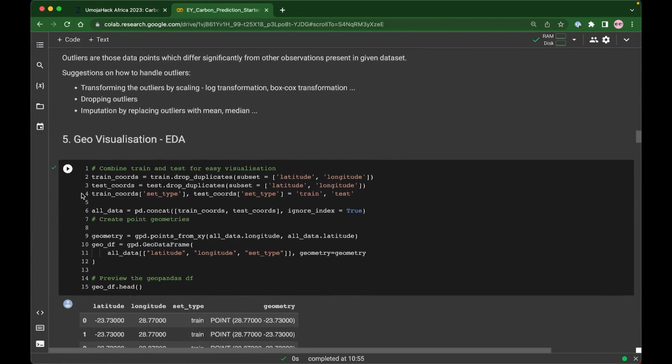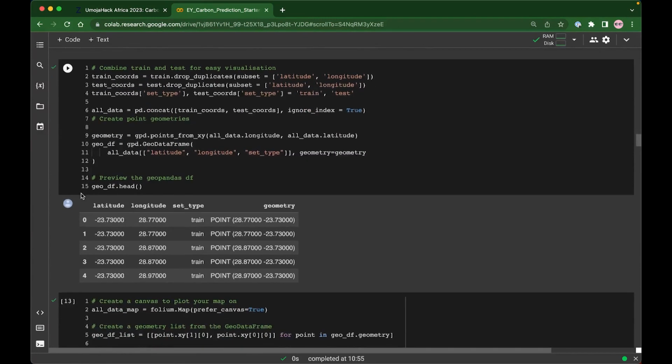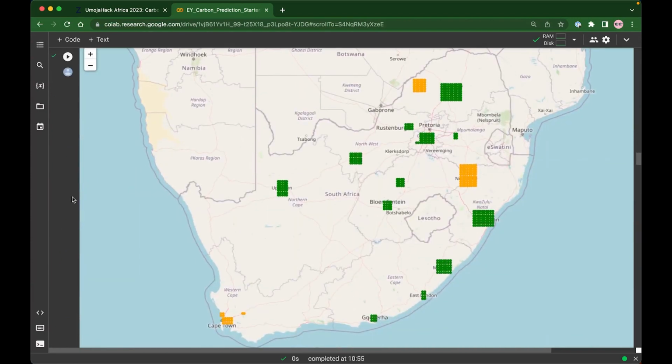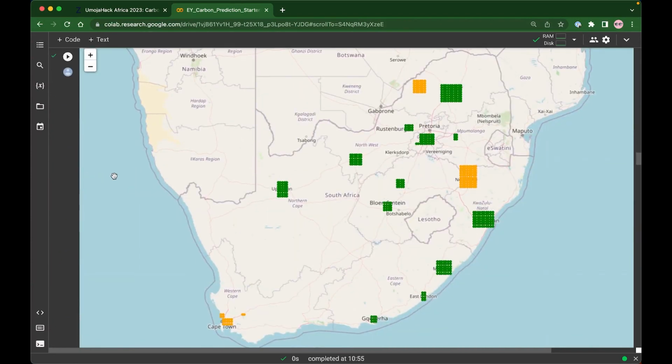So if we look at the coordinates of the data down here, the data is for South Africa. The green regions are the data that we use to train our models, and the orange regions are where we are supposed to make predictions. So use the data on the green regions to make predictions on the orange regions.